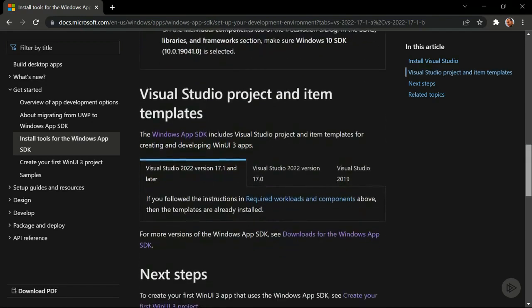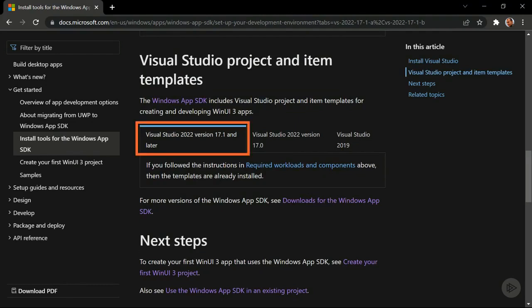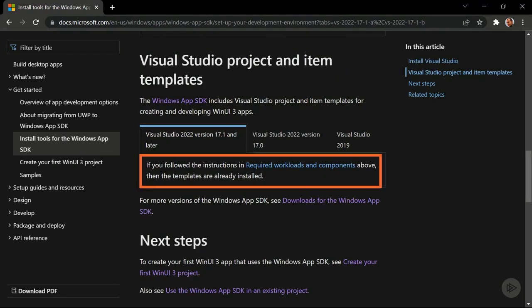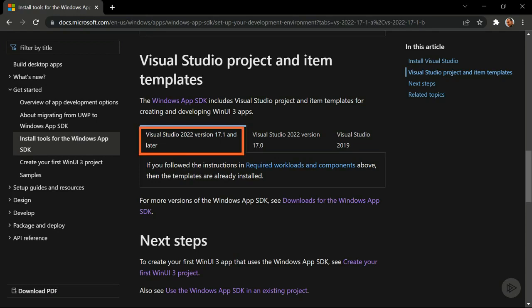Now when I scroll down further, you find here instructions to get the Visual Studio project and item templates. As you can see, for Visual Studio 2022 version 17.1 or later, you don't have to do anything in addition. For older versions of Visual Studio, you find here instructions how to install the project templates. As I have here 17.1 and as all the required workloads and the Windows App SDK C# templates are installed, we can create a new WinUI project in the next clip.